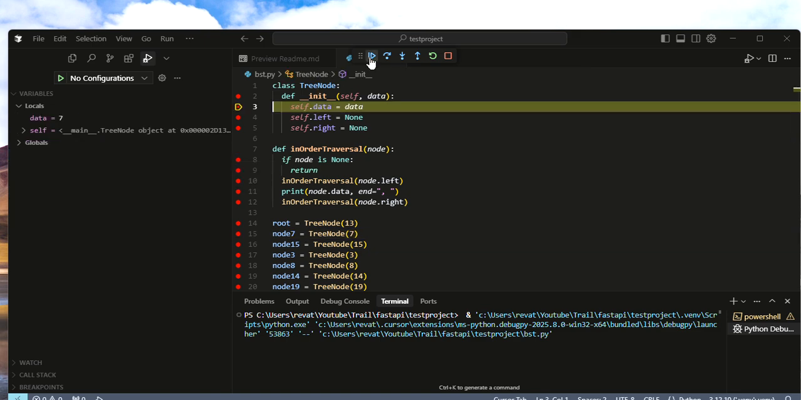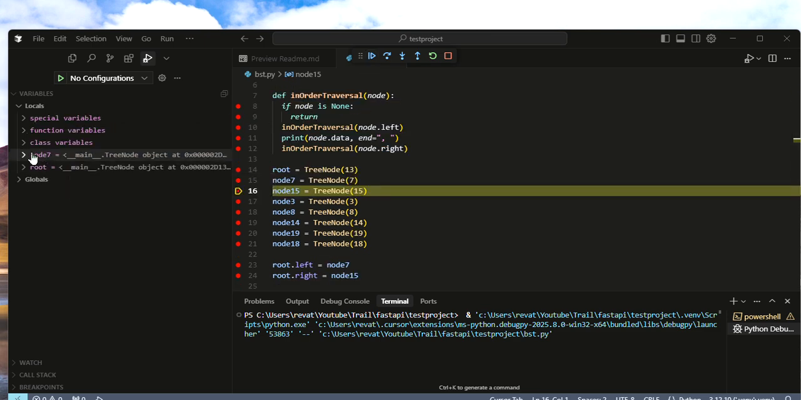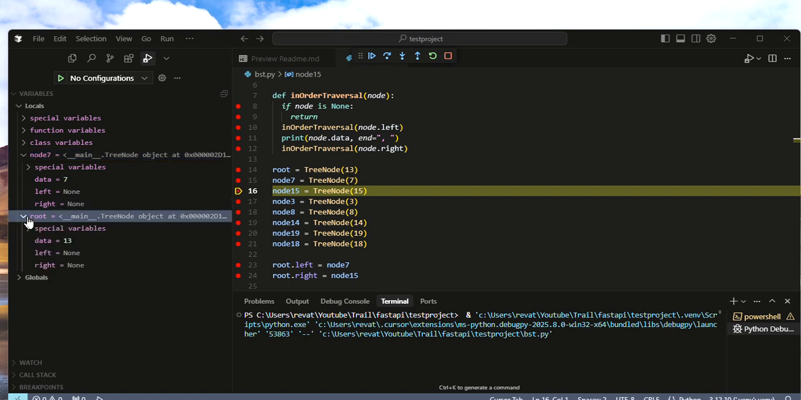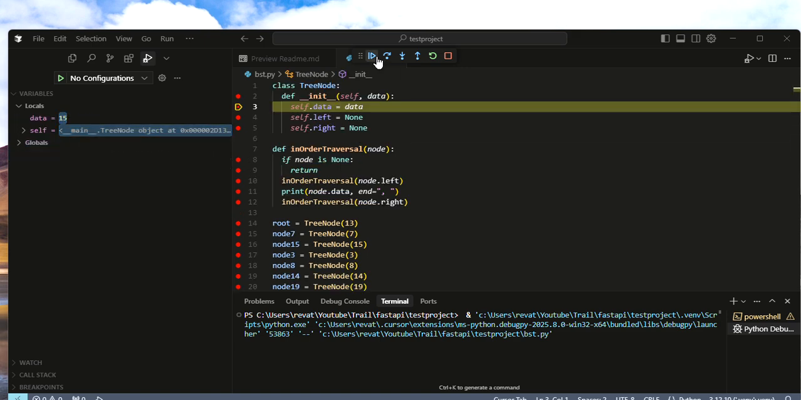Let's step over this. It creates a TreeNode, node 7. Data is 7, left None, right None. So now, after this, we have node 7 with data 7 and left as None, right as None. Let's go to root. It is the same because we have not yet assigned right and left. We will be doing that in the later steps. So let's step over this. Next is 15.